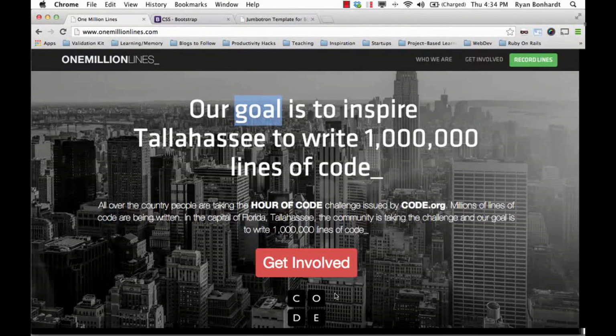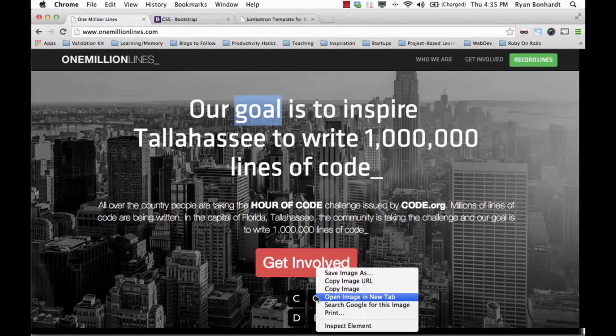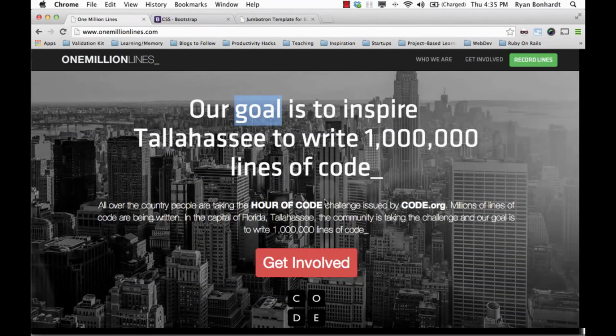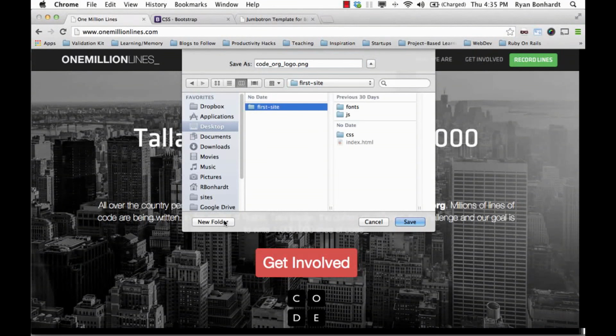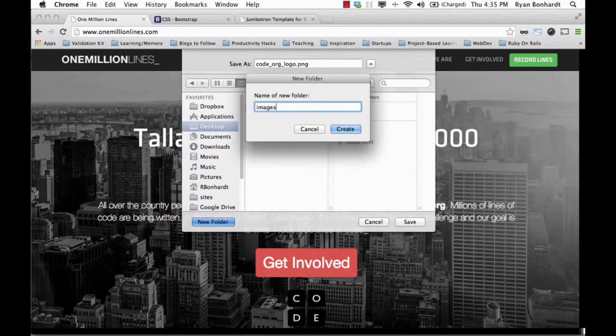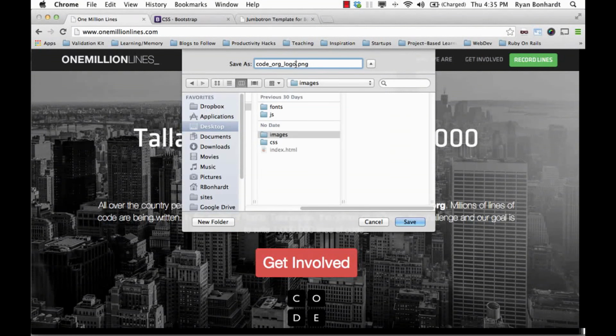So we're going to go to this logo. We're going to right click on it, and we're going to save image as. And we want to go into our desktop because that's where our first site file is. Then we want to create a new folder in that first site file called images. Create. So you have this images folder now, and I'm just going to call it code.png. All right, and we're going to save it.